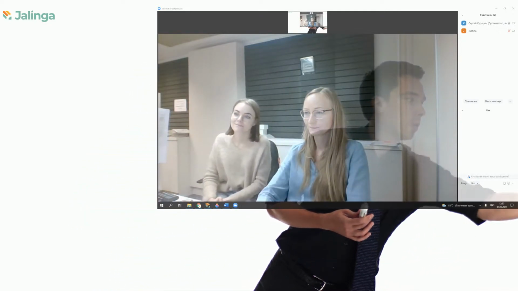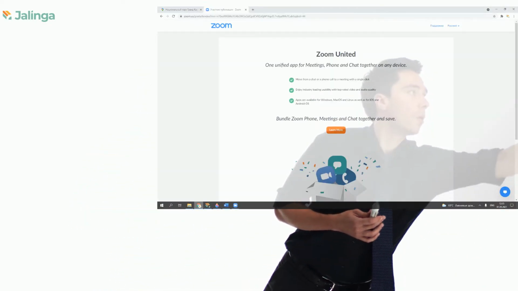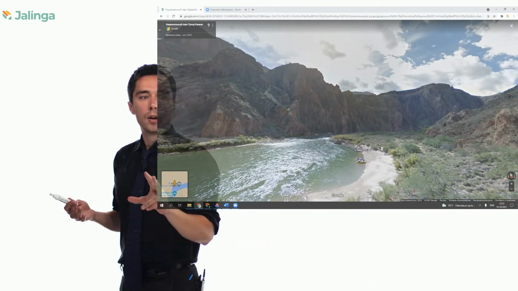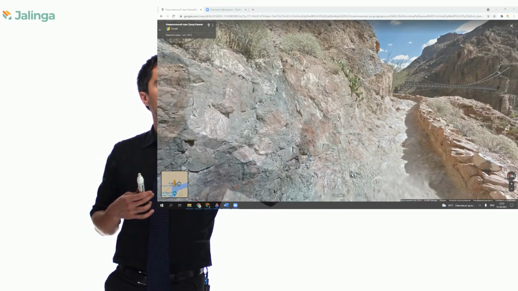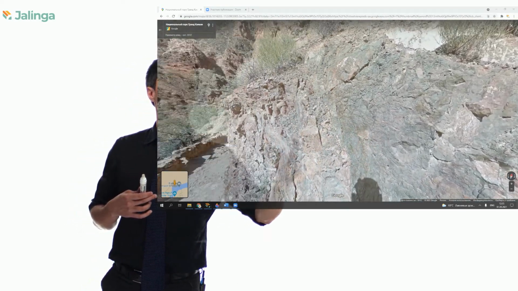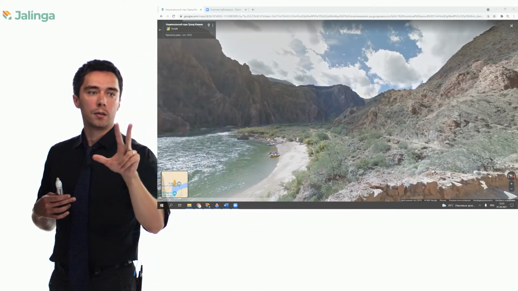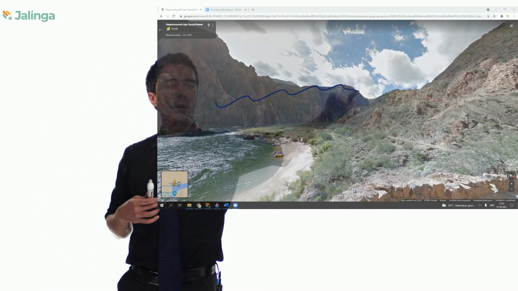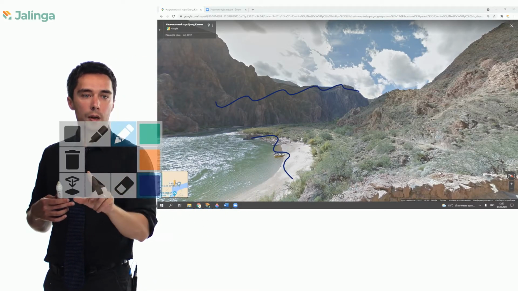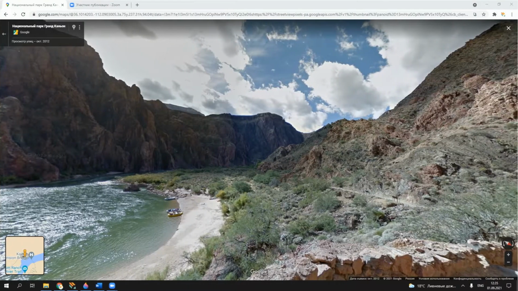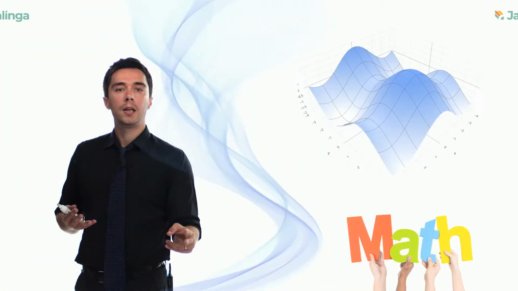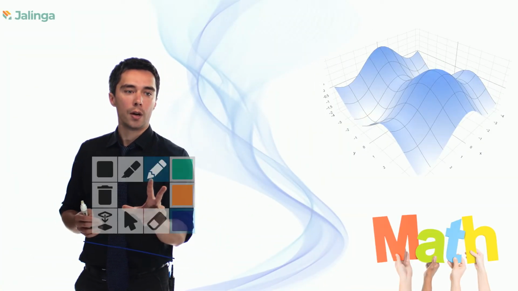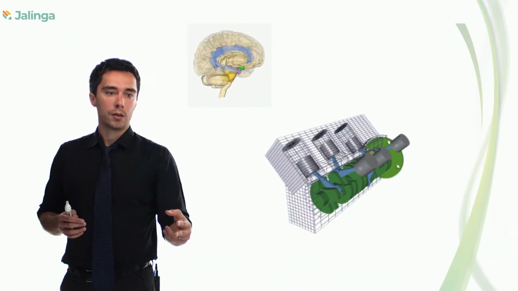As I have already said, we can open any kind of programs. We can open Google Maps, for example, anything that is on the computer, and we can show it, and we can write or draw above it without any problems. So these are the main features of what this studio can do. This studio is mainly used for distance learning, for educational purposes.